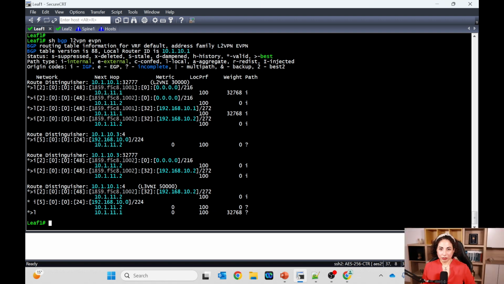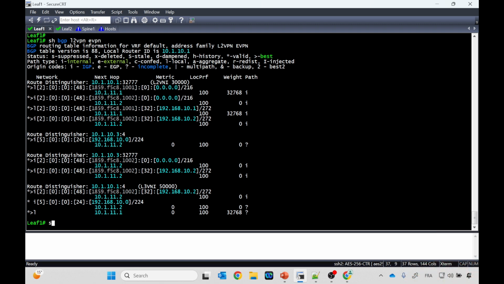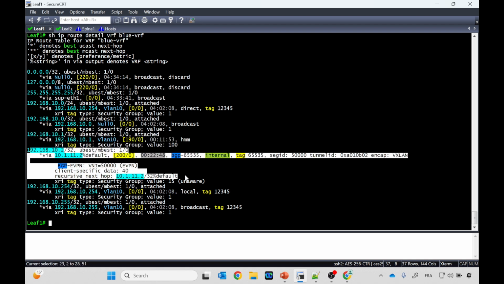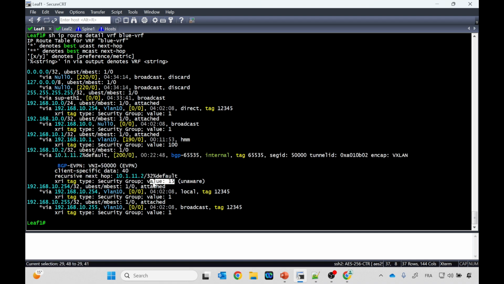We are not even, it's not even us who is generating the update. It's not leaf 1, but let's check out the IP route. So the .1 has the tag, and the .2 has nothing. Actually, the .2 has a tag. It's the value of 15.